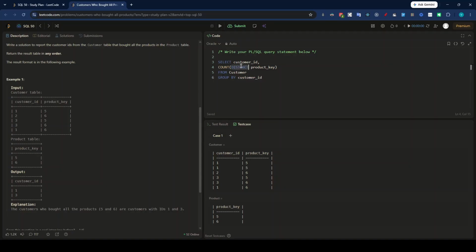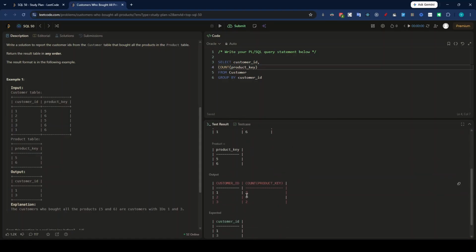If I don't include this distinct and just take count of star, you can see that for customer one, he will be getting 3 purchases. But we don't want total purchases. We want the count of unique product keys, because that tells me whether he has purchased all products or not. That is why we are taking distinct.